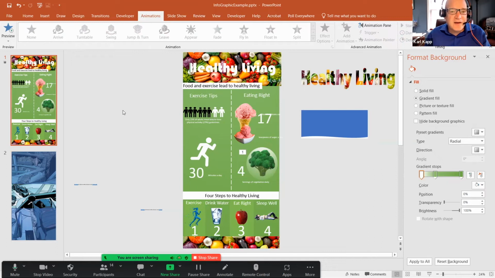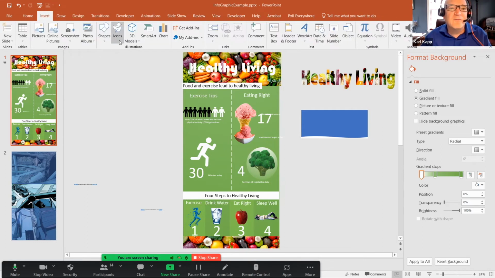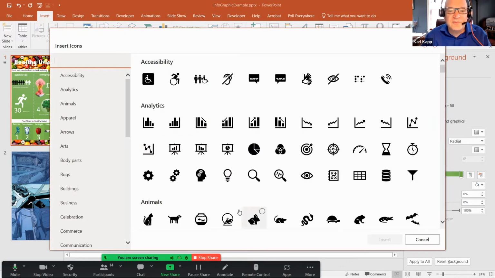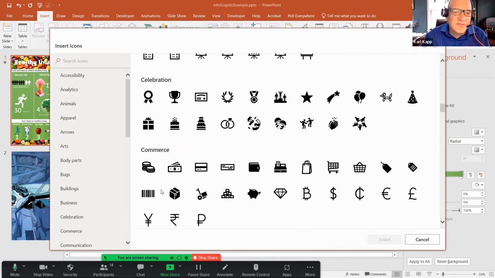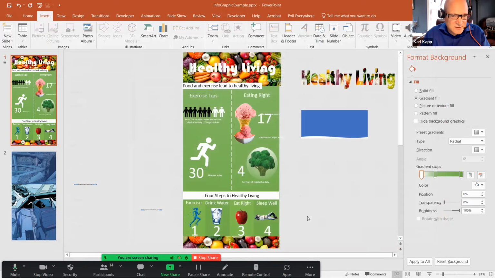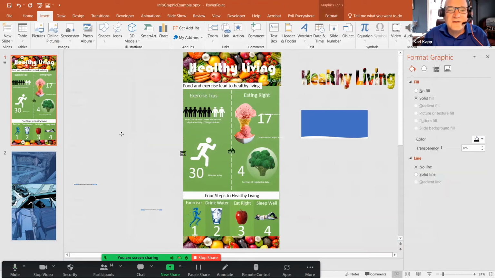Now, another thing that I do with my infographics is I typically add icons. Microsoft has this really nice icon element adder, so you can pick all kinds of icons that you want. You want business icons, celebration icons, commerce icons, money icons. You can pick really any type of icon that you would like that's listed here. And notice they come in here.